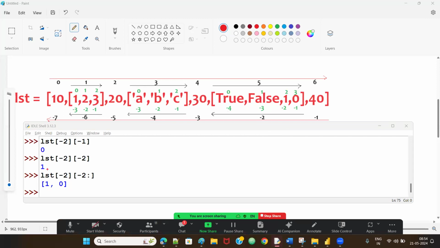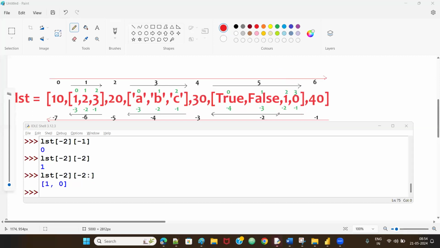So see, -2. This is the -2, right, guys? That -2, what is the starting value? -2. Ending is not there. So if ending is not there, it takes up to the last one, right? Okay. Starting value -2, ending is not there. So up to the last one of the sublist. So the answer is 1, 0. 1, 0 is the answer. Okay.